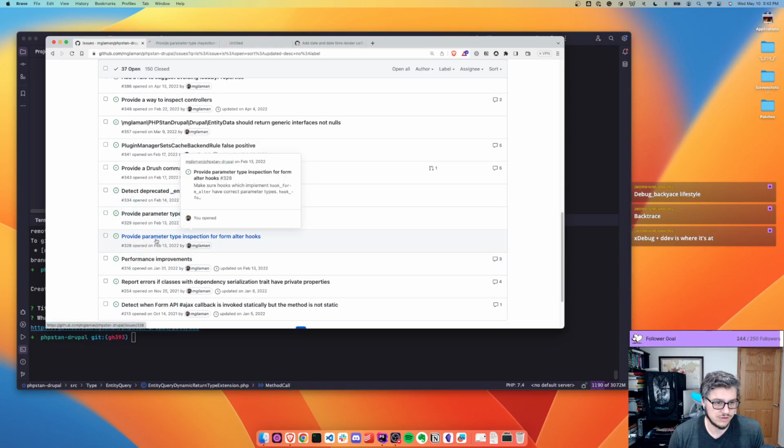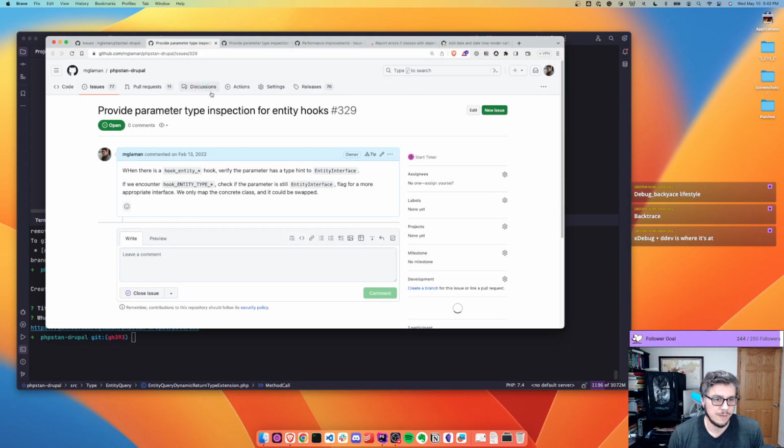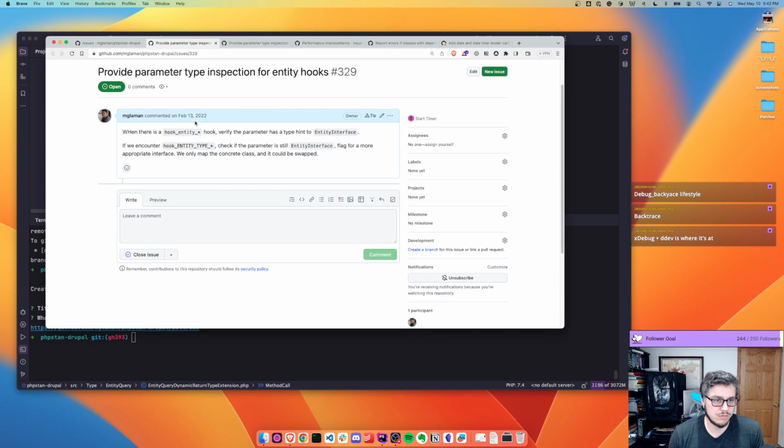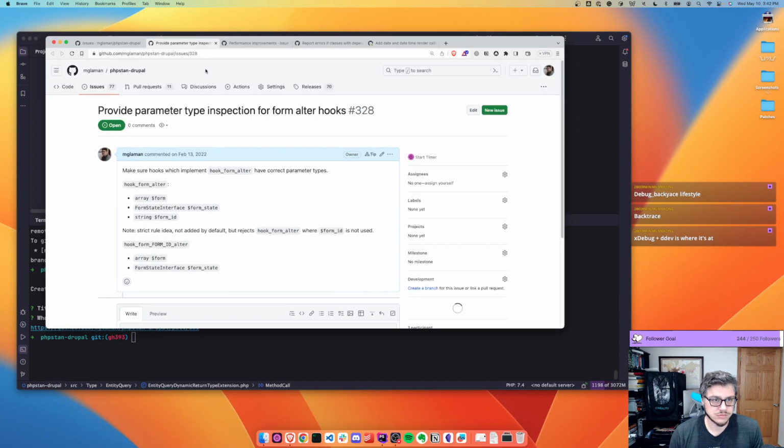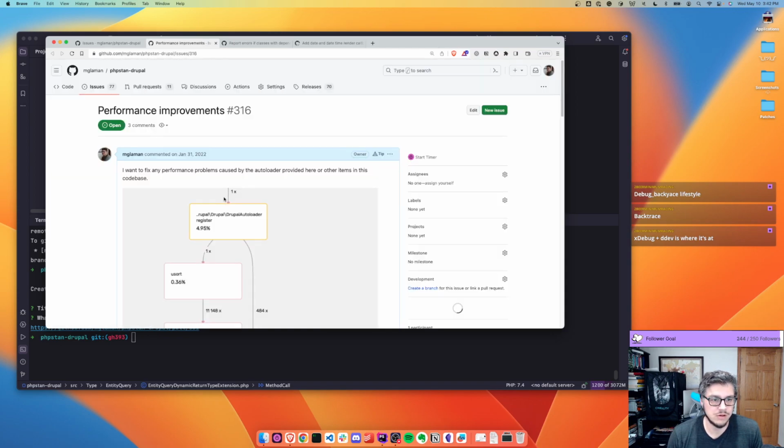Guess let's label those performance improvements. Report errors if classes with dependency trait have private properties. And I'm getting back to some major feature work from before, so let's label this as an enhancement. Parameter type. These are all things to try to make the edge cases a little bit easier.